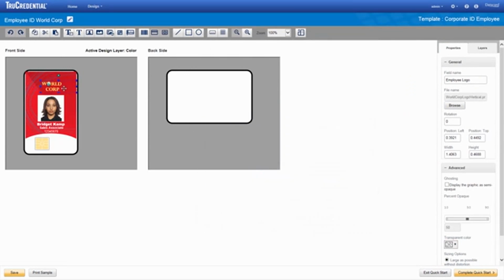The toolbar at the top of the page provides all of the design elements that you can add to your credential design. Just drag and drop the elements you want to the card. We don't want to add any elements to the front side of the card, but we do want to add a return address to the back side. To design the backside, just click the Backside area.